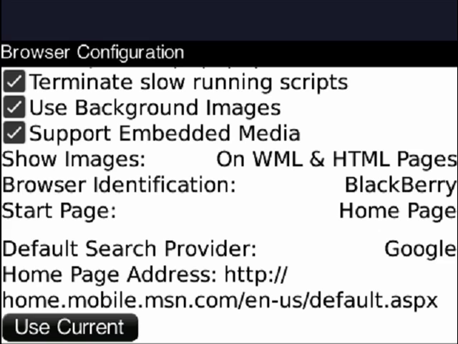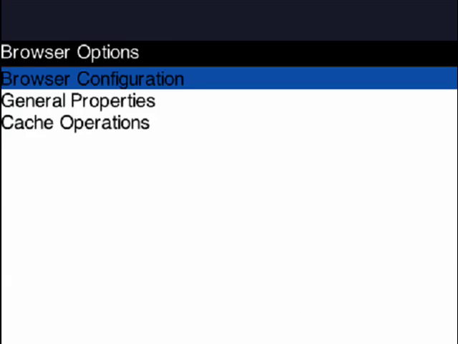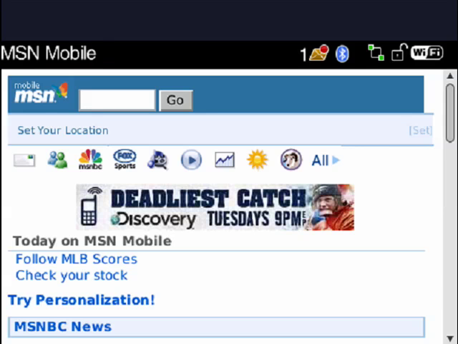Then just press the back button on your BlackBerry. You can press the BlackBerry menu. Close will come up. Just hit the trackball, and you'll be back and looking at your new homepage. And that's all there is to it.